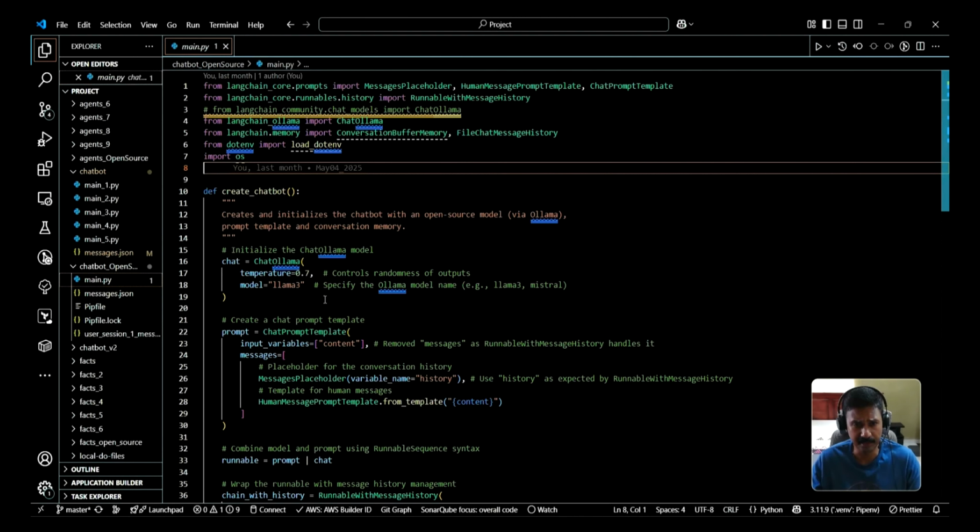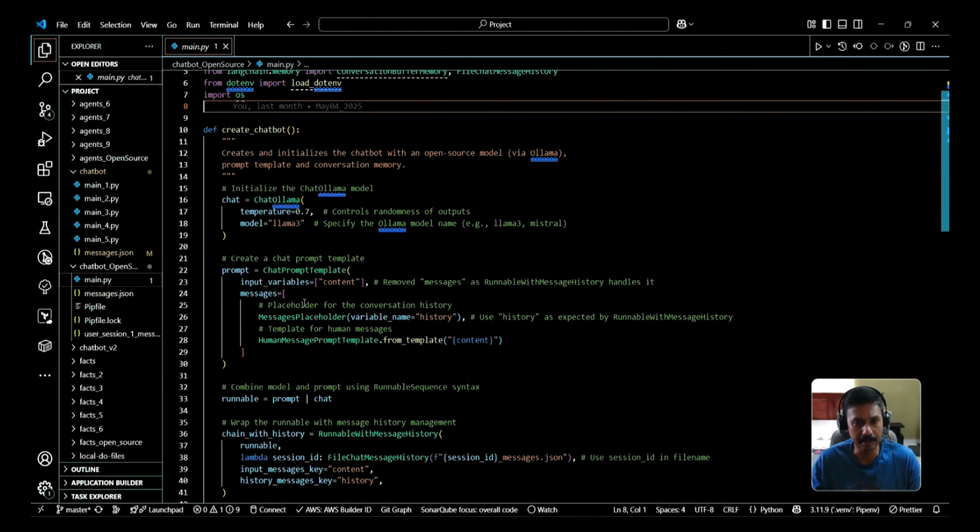I'm setting a temperature of 0.7. The model I'll be using is Llama 3. You can use any model you want. If you want, you can use Mistral. I'm using Llama 3, and then other things remain more or less the same.